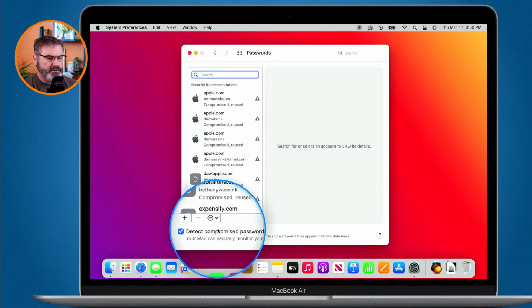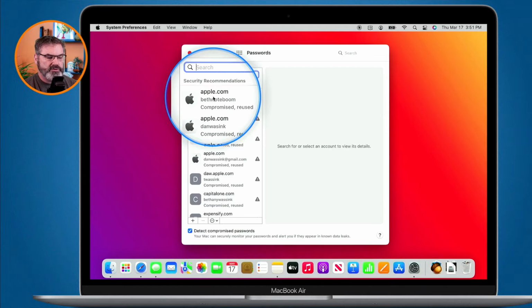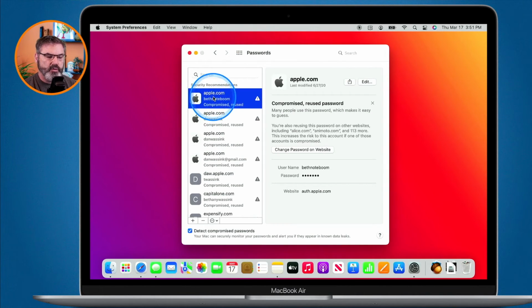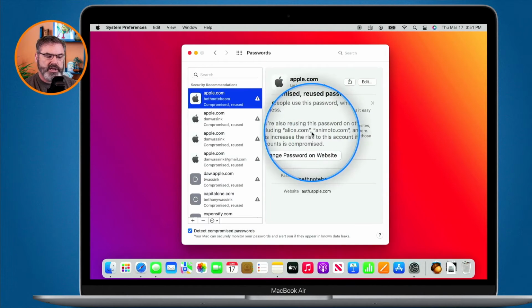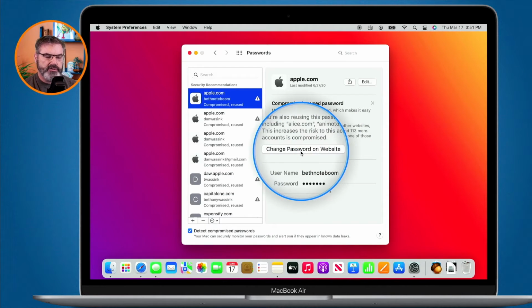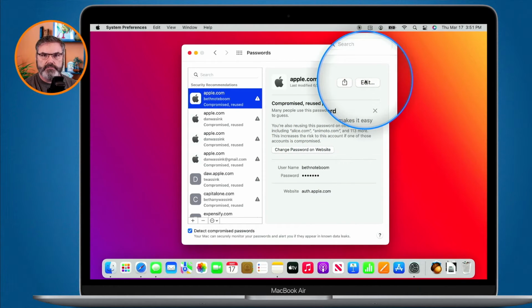So if we look here, you're going to see that this password has been compromised. And when I click on it, I can see where it was compromised. We can see it was compromised and it is a reused password. And we can actually see what sites it was compromised on. From here, I can change it on the website, which is what I should do. Or I'd be able to delete it. I can click on Edit and then delete it.